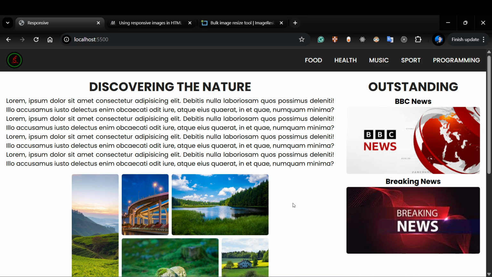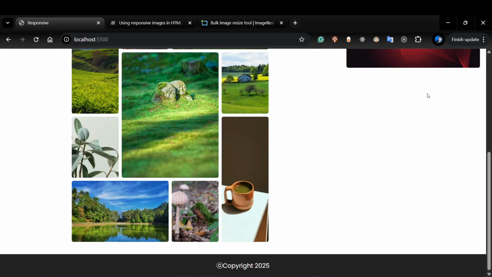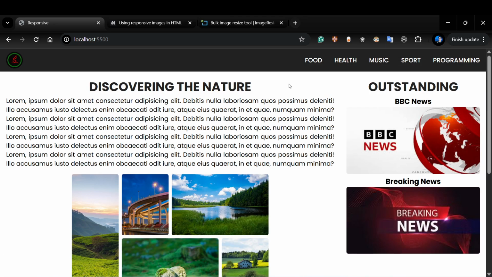You can see here on the screen, we have the website with the layout of the header and the main and the sidebar on the right side, and we have the footer. And we also use this project for the lesson we will learn right now.